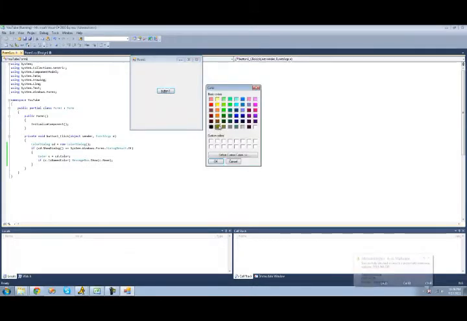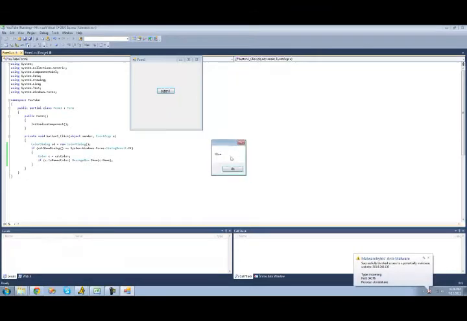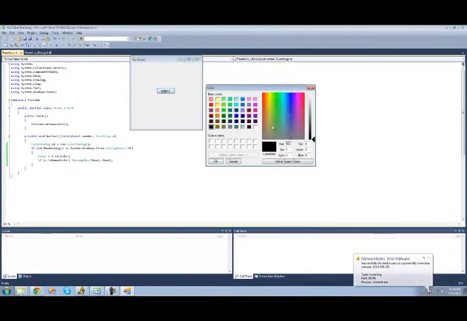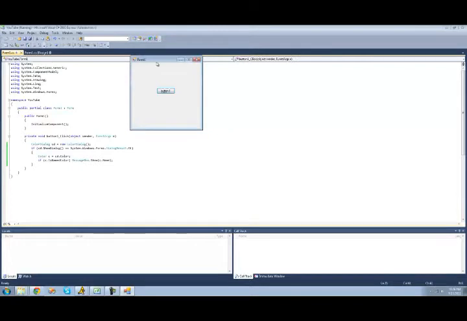Since this is black, we should get black. Yep. Since this is olive, we should get olive. Yep. But if we select a custom color, one that won't have a name predefined for it, then we shouldn't get a name for it. Yeah, there's no name for that color.